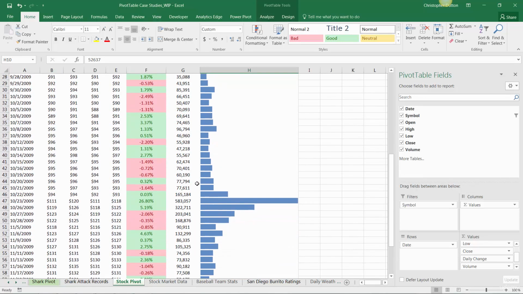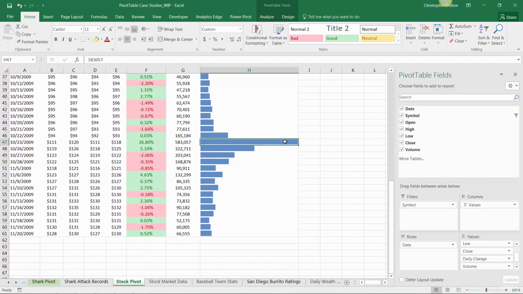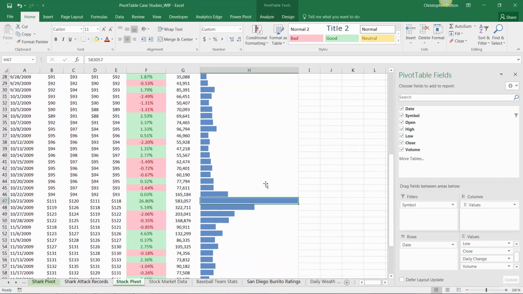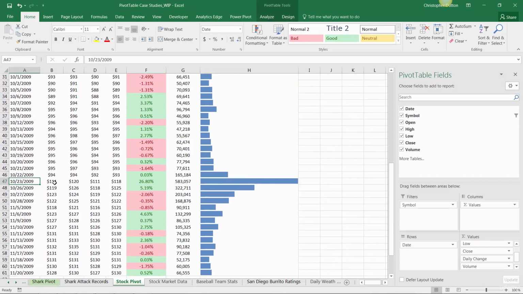Very, very easy. And now here I see a very clear trend where something happened on the 23rd that caused Amazon stock price to jump almost 27% and trading volume to pretty much explode compared to any other day in the sample. Now, I happen to know that earnings were released on the 23rd, which were really, really positive for Amazon, which drove this gain that we see here.